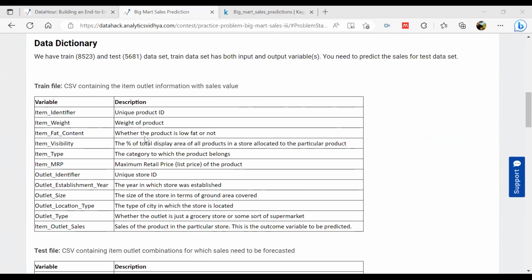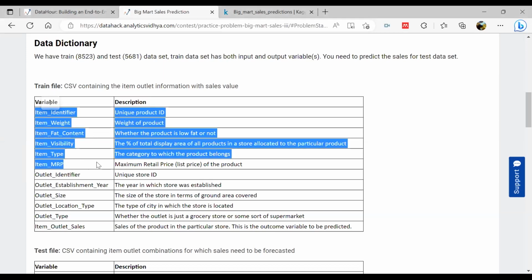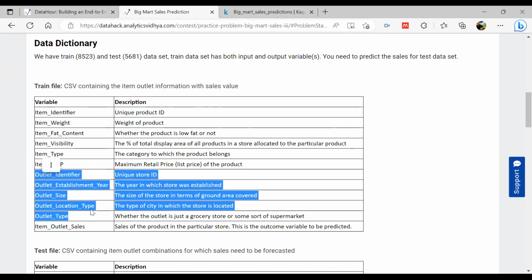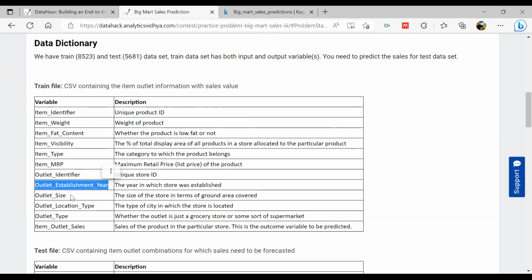Just to quickly recap what I was saying, the data is divided into two parts. In the first few columns, we have the information about what kind of product it is. Then in the next few columns, we have the information about the outlet: when the outlet was established, what the size of the outlet is, at which location it is situated, and what the type is, whether it is a grocery store or a supermarket.